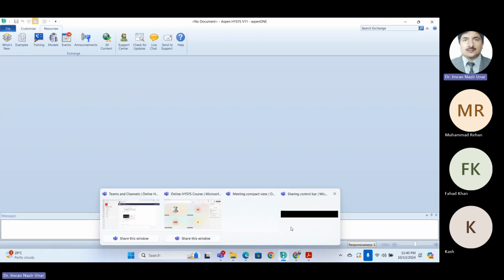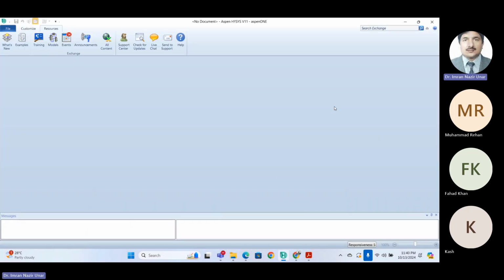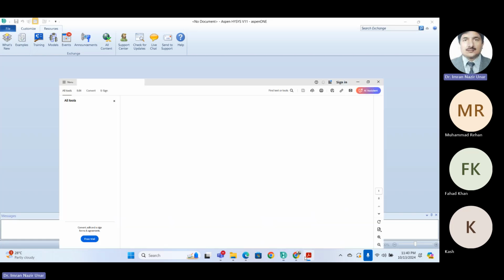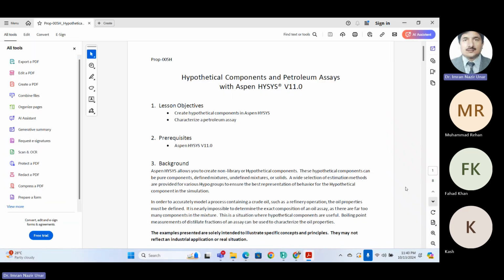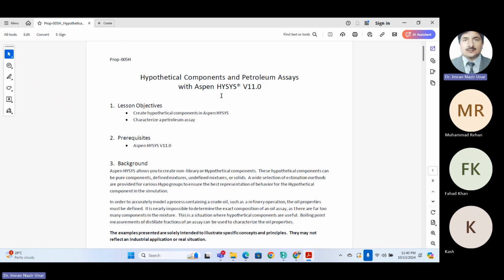So we are in our fifth lecture, and today we have two tasks in our routine lecture program. One is hypotheticals. I have to discuss something about the hypotheticals, and this tutorial, this task basically links the hypotheticals with the petroleum assay creation.